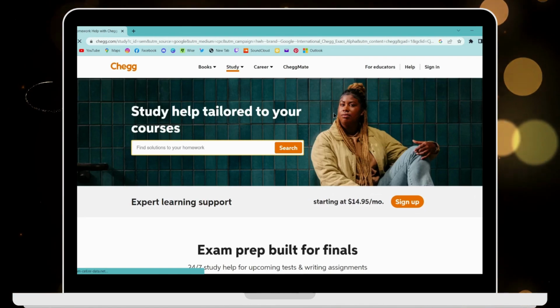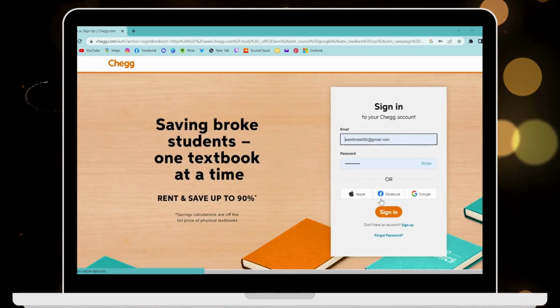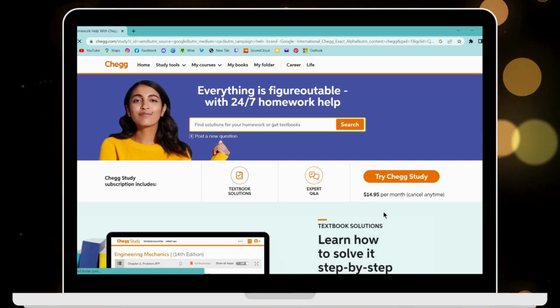But if you remember your password, then simply enter your password, and then after entering your email and password, click on sign in. And that's it, you have logged into your Chegg account.